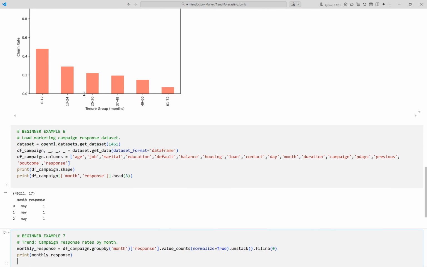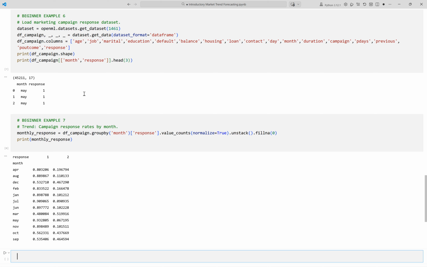Running the cell now. This output shows the proportion of two types of campaign responses, coded as 1 and 2, for each month, revealing clear month-to-month variation in response behavior. Notice how some months like May and July have very high rates of response type 1, while others like March and December show a more balanced or even higher rate of response type 2. This helps highlight trends in campaign effectiveness and seasonality, illustrating why it's crucial to aggregate and normalize responses before interpreting market engagement over time. What patterns do you notice in campaign response rates over the year?